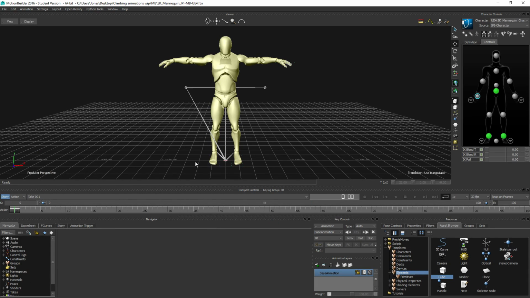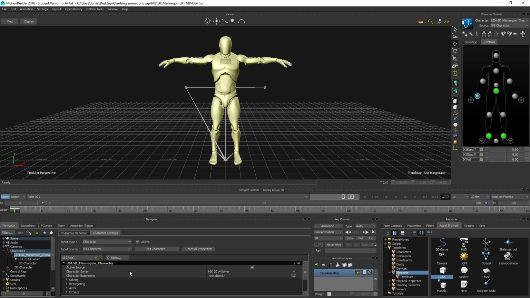Okay, so I will be using this IPyMB UE4 template file that I made early on. If you haven't seen that video how I created that, I suggest you go check that out first if you're interested in that. But basically it has two characters in here. One is the IPy character where I import all the motion mocap data onto, and then I have my UE4 skeleton character, which is driven by the IPy character.